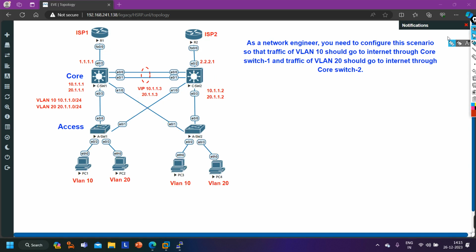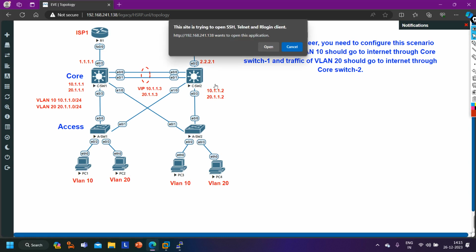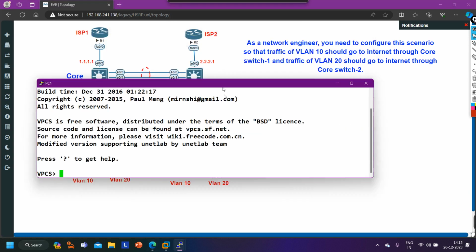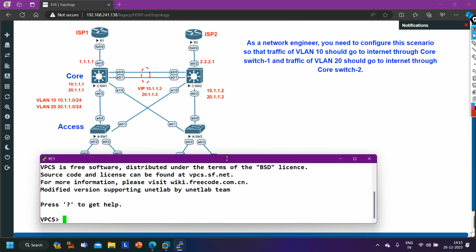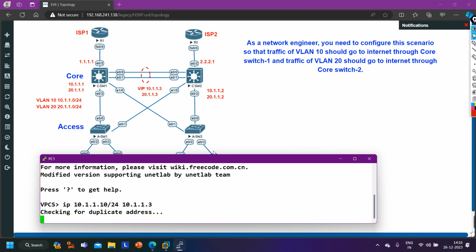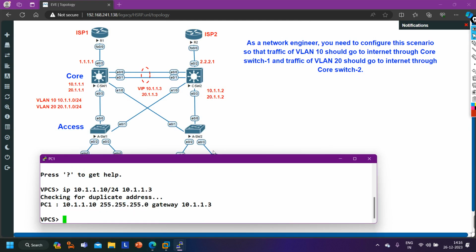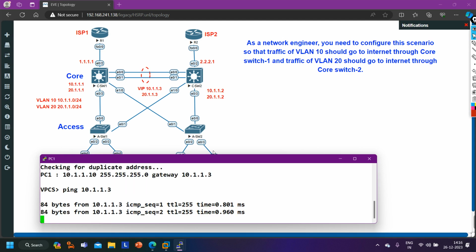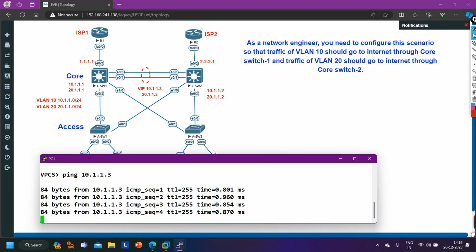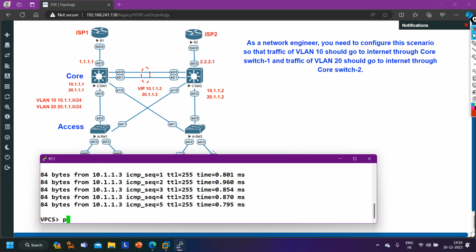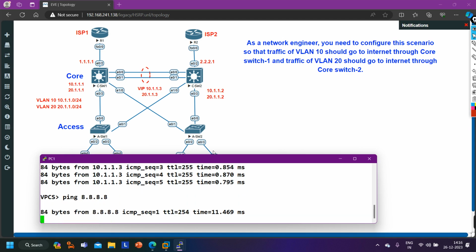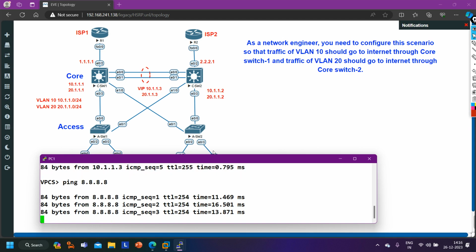For that, first I am going to assign IP addresses on these PCs. Let me assign one IP on PC1. Here IP 10.1.1.10/24, and the gateway IP address will be 10.1.1.3, which is my virtual IP address. First of all, let me check: am I able to ping my gateway 10.1.1.3? Yes, I am able to ping my gateway. Let me check, am I able to ping the internet? Ping 8.8.8.8. Yes, I am able to ping the internet as well.